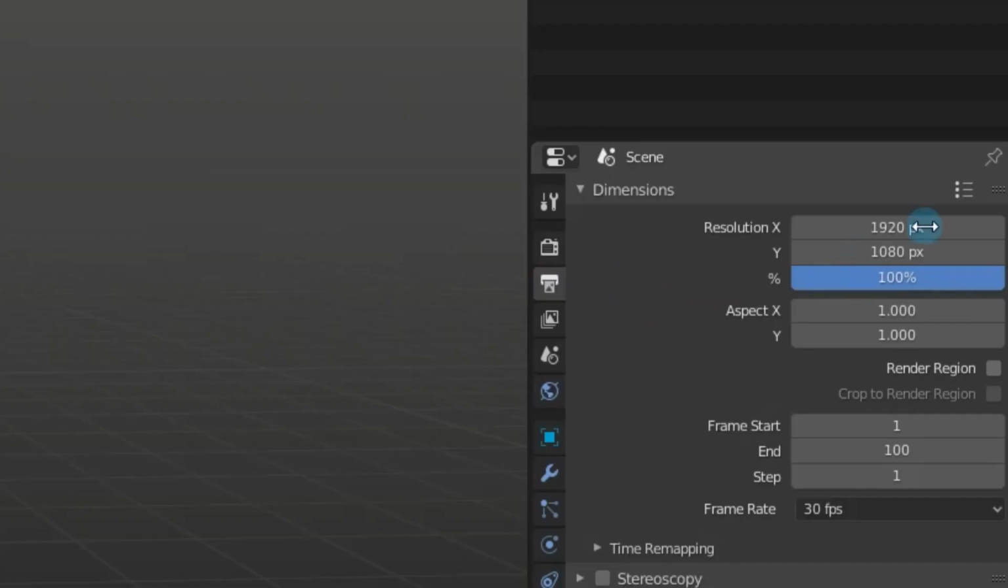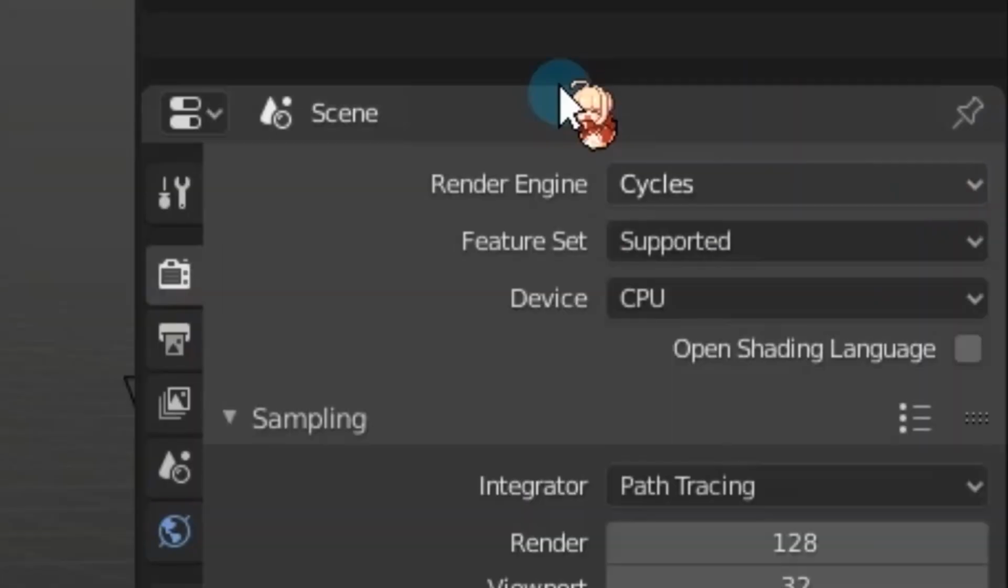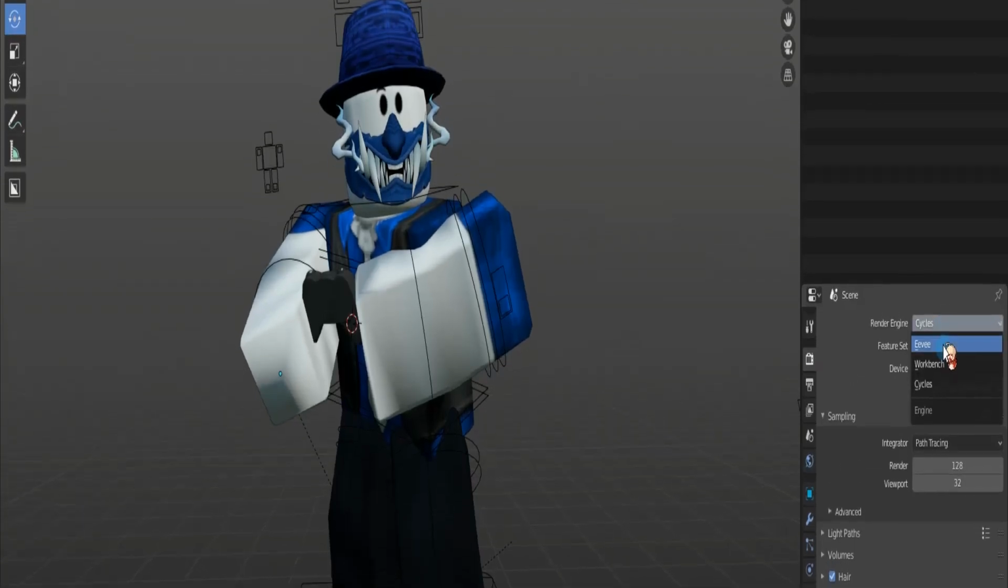Once you're done, set the camera resolution around 1500 by 1500 pixels, or just make it square. We, again, don't care. Make sure you're using Cycles. Is your PC a potato that can't handle that? Well, go ahead and just use Eevee. Yeah, that's what I was going to say.